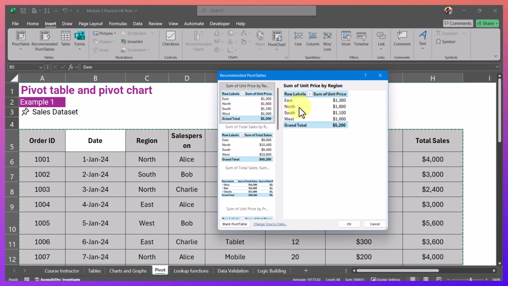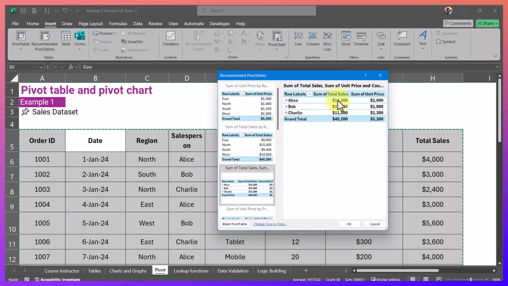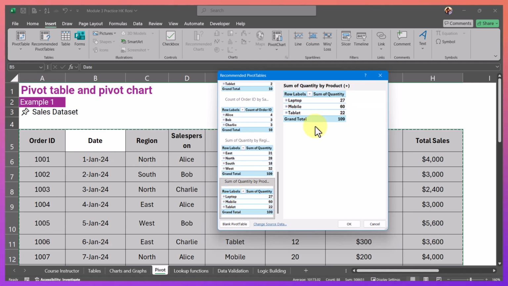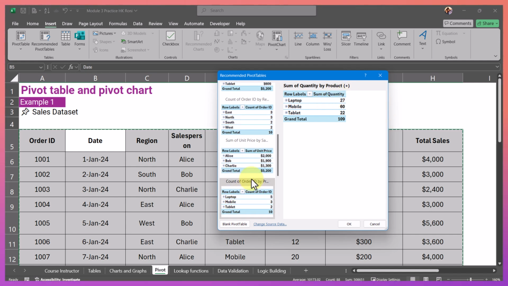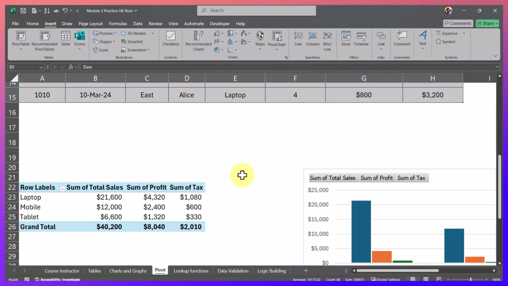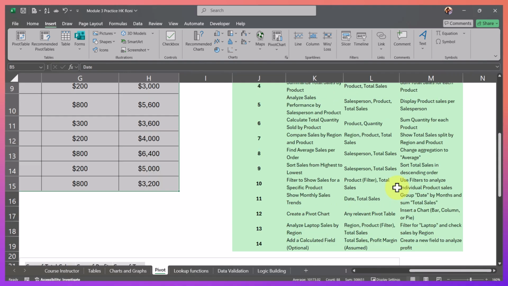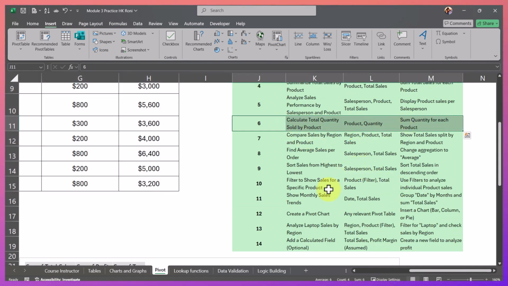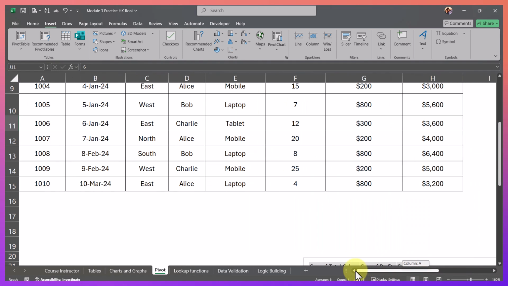Like you can look at region wise sales, salesperson wise total sales and the sum of unit price. You can see product wise sales and the quantity they have sold. So they suggest different things according to your data table. If you have requirements like we had for the different tasks here, you can just start working on your data table using the field concept.